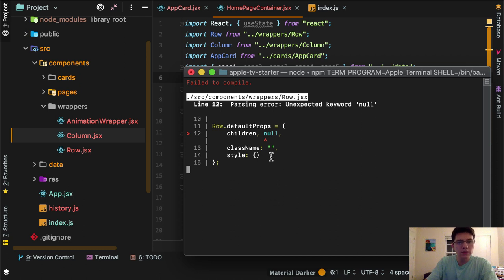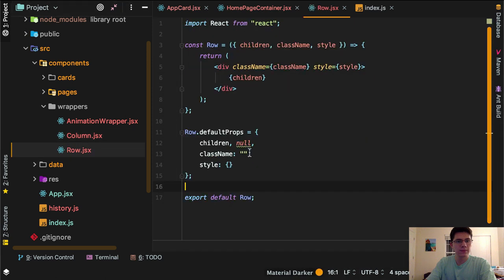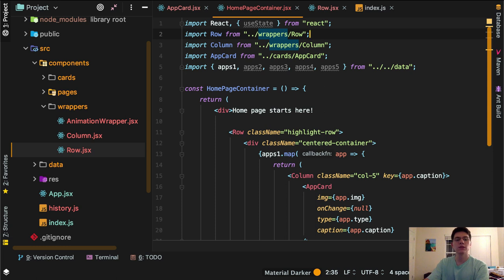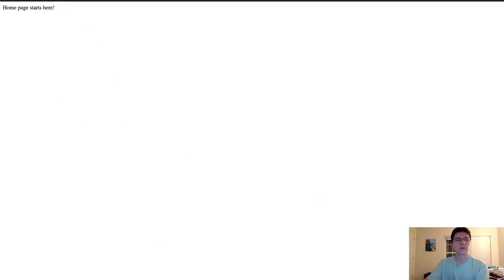Okay, and now that we have all of this together, let's look at this parsing error right here. We need to go to row.jsx, and instead of this comma, we need to add a semicolon. So let's save that and go back to the homepage container. Everything looks okay. It's just complaining because we haven't used these actual import statements yet, but we're going to in just a moment. So let's open our browser and refresh the page.